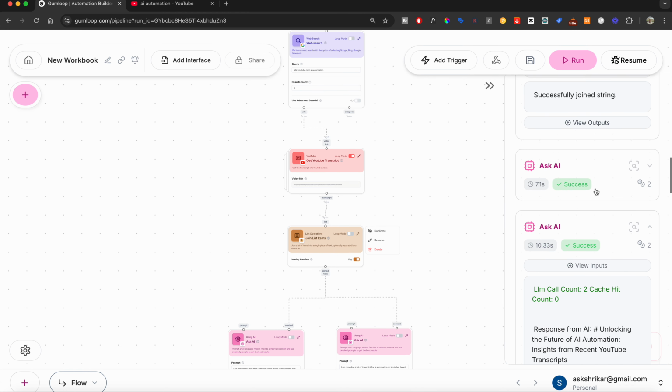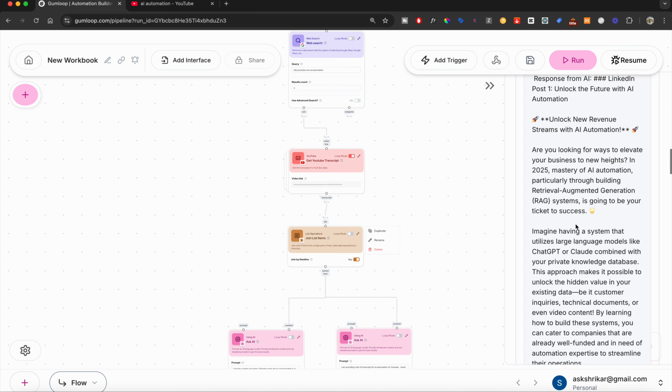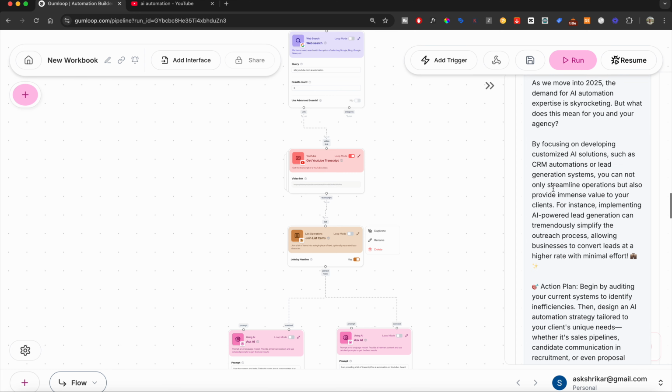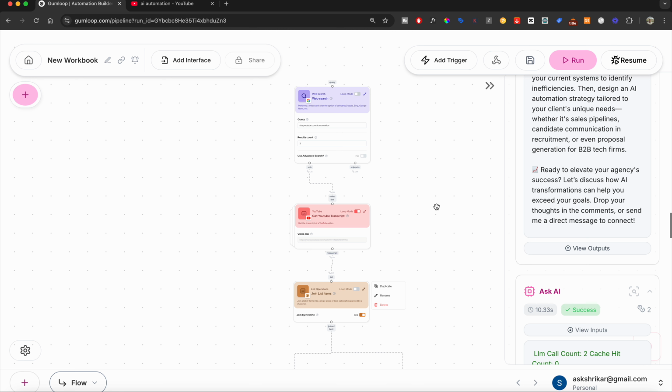Along with that, we also have another one for creating the LinkedIn post: unlock the future of AI automation. You can see the post here. But yeah, this is an interesting use case of using tools like Gumloop, and with some simple hacks like the site hack, we can do a lot of YouTube research.